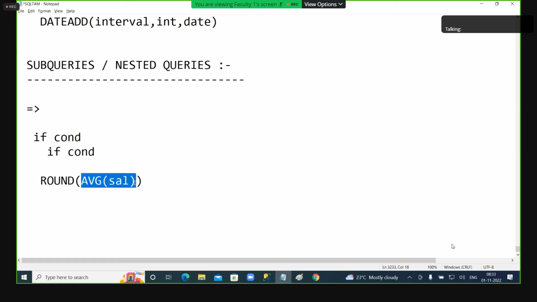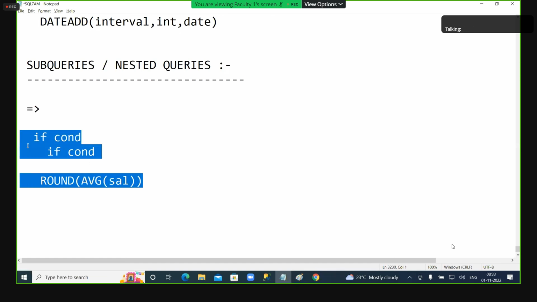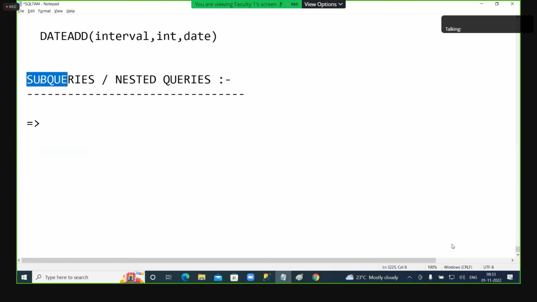Okay. Then here, one is called inner function, one is called outer. Which is executed first? Inner function is executed first, and the output of inner function is input to outer function. Okay? Then which is executed first? Inner function is executed first, and the output of inner function is input to outer function. Okay, so now like a function is nested in another function, similarly a query can be nested in another query. If a query is nested in another query, that is called subquery or nested query.